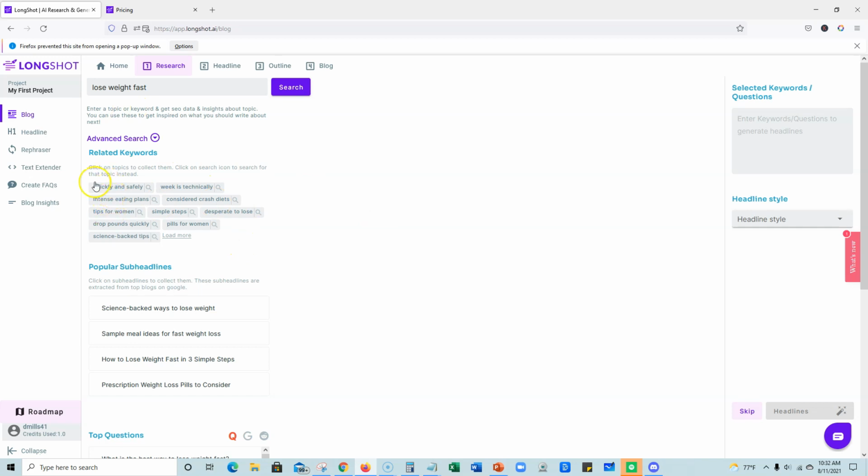So I'm just going to go ahead and grab all these related keywords, right? So lose weight fast, and you can add some of these, drop pounds quickly. And notice when I click on something right here, right? Tips for women. If you click on that, it will actually come over here to all this. And this is what's going to form your subtopics for your article.